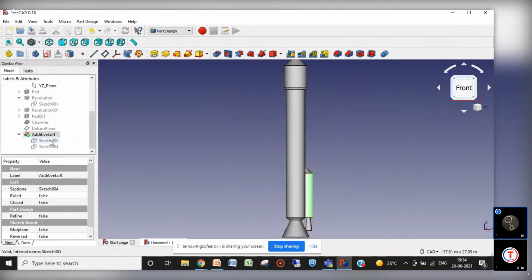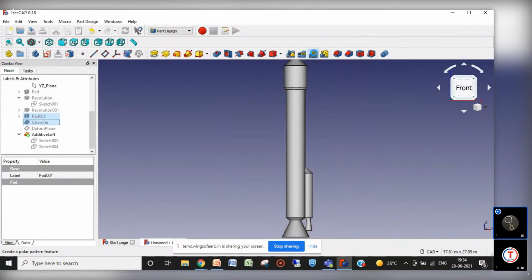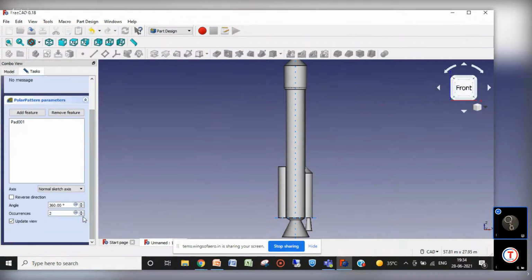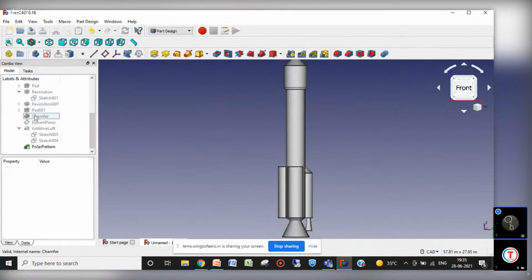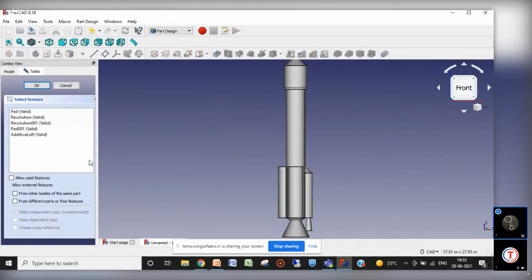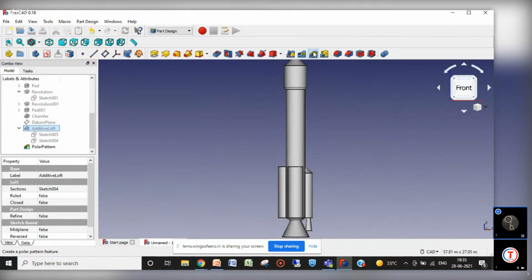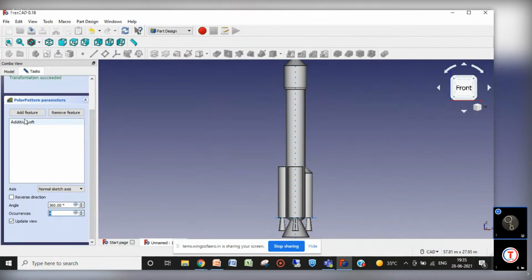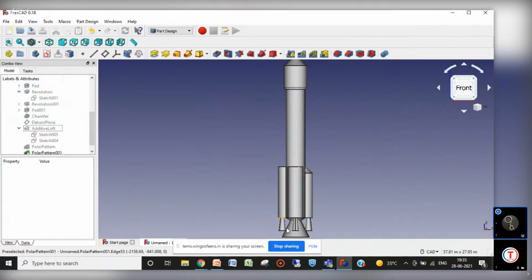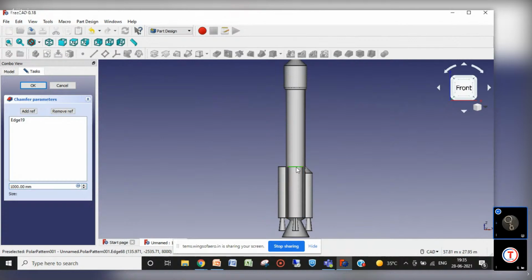Now select this pad chamfer and make a polar pattern. I need 4 boosters there. Okay. Now select the chamfer and pad. Okay, like this. Now just select this chamfer and add these edges.